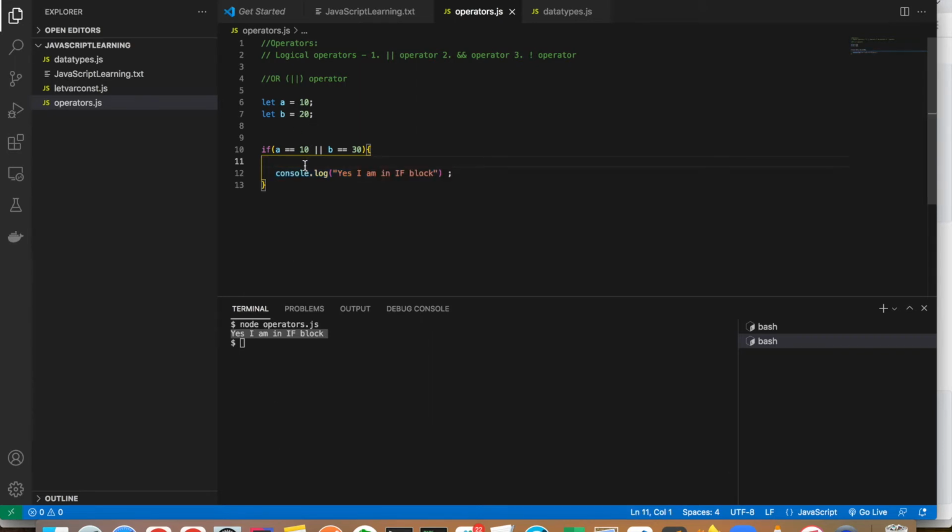So how can I make it not enter this particular if block? Just change this value to something else, right? In this case, both of the conditions will not become true. So for example, a equals 40, no it is not 10, and b also is not 30, so it will not enter into this particular if block of statements. Let's see this. We should not get any output, right? Our output should be blank. Okay, so if you see here, nothing got printed, right?